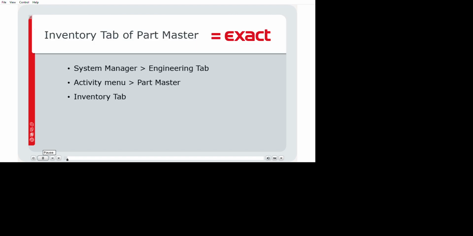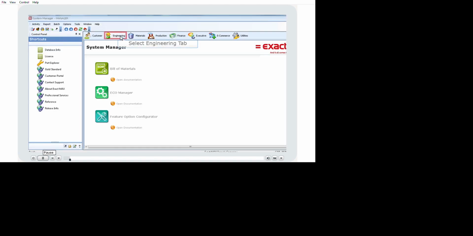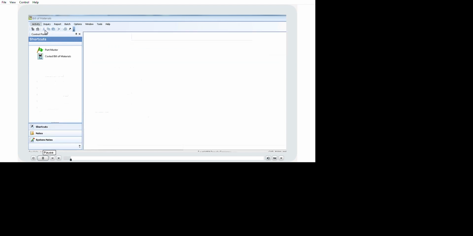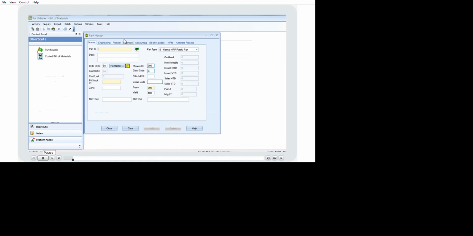These are the steps we'll follow. We'll go to the System Manager's Engineering tab. Then we'll choose the Activity menu, the Part Master, and the Inventory tab. So from the System Manager, select the Engineering tab. When the Bill of Materials opens, select the Activity menu. Then choose Part Master from the list. When the Part Master opens, choose the Inventory tab.